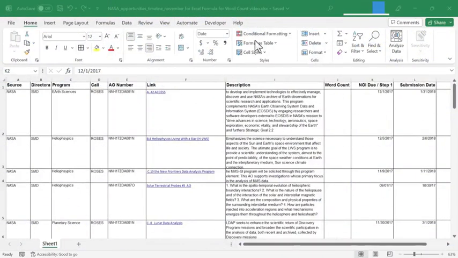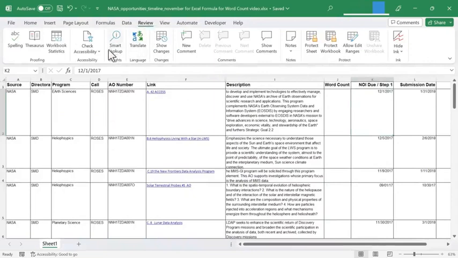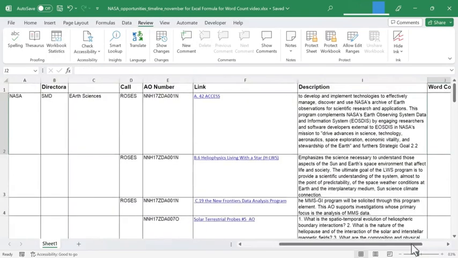So Microsoft Excel does not seem to have a word count option. If we go to the Review tab and look at the Review ribbon, I may just be missing it, but I don't see an option to count the number of words in a cell. Fortunately, we can write a formula to help us do this.